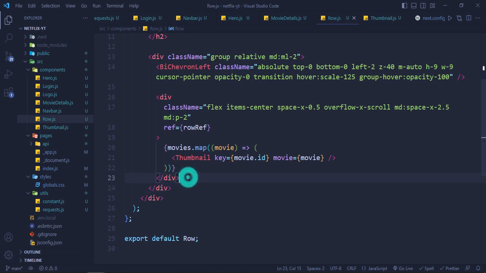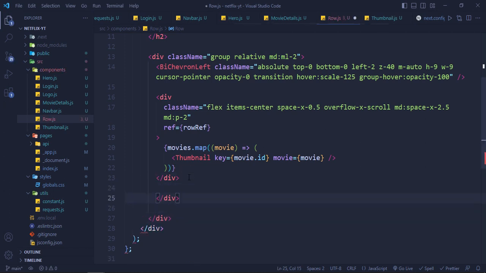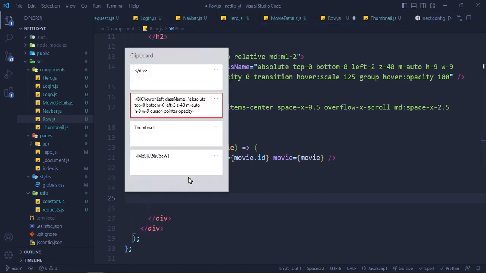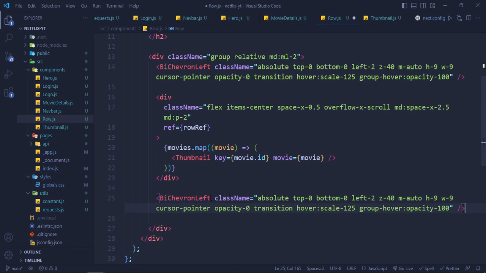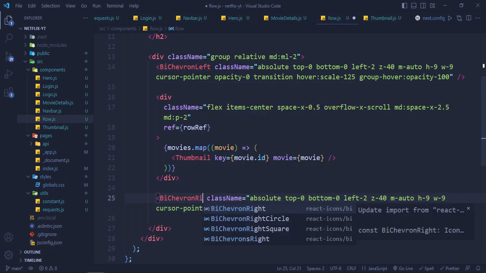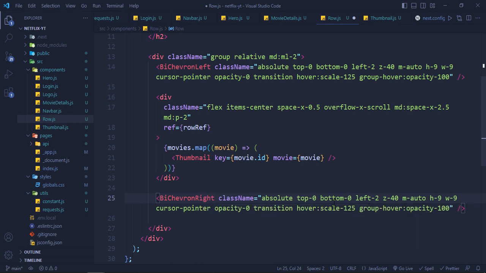So now after the ending of this div, I'm just going to copy paste my left arrow icon and make it the right one. So I will write right here and import it from react icons. And then instead of left it will be right too.